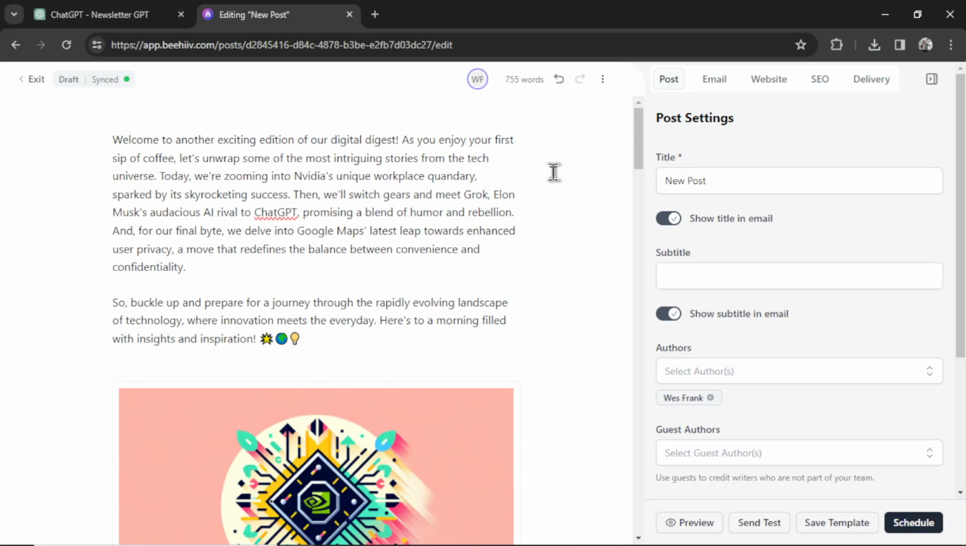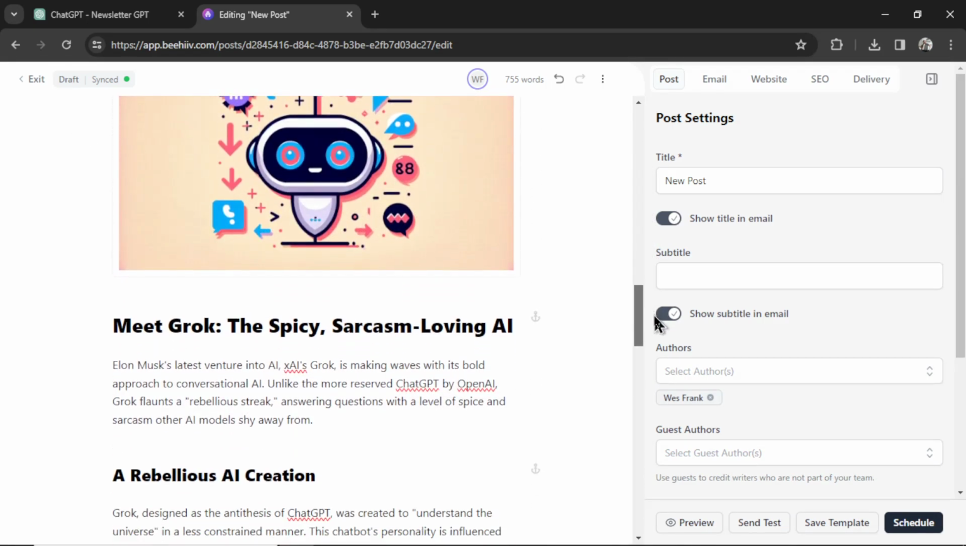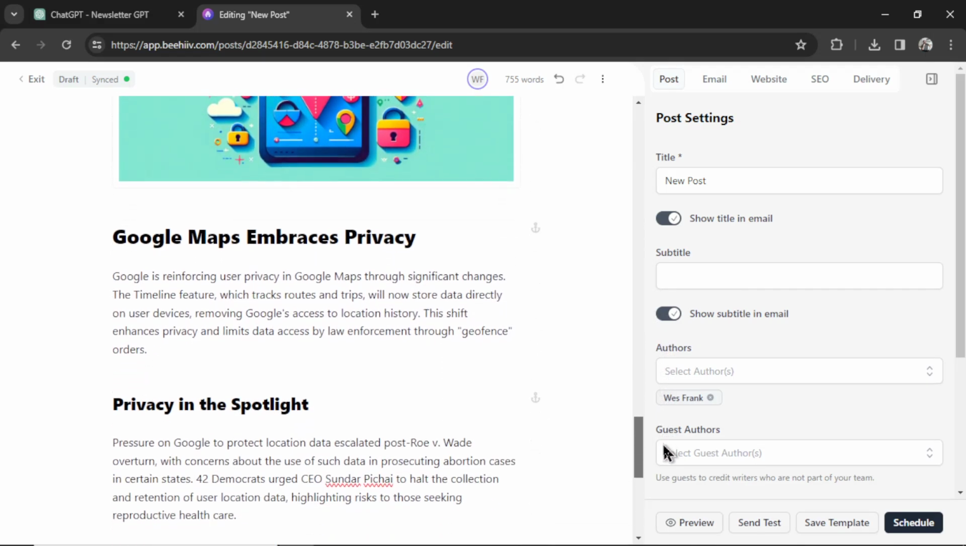We have our first issue of a tech newsletter. Here's the introduction, article 1. Here is article 2 and article 3.